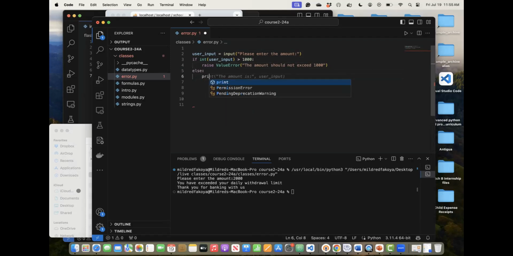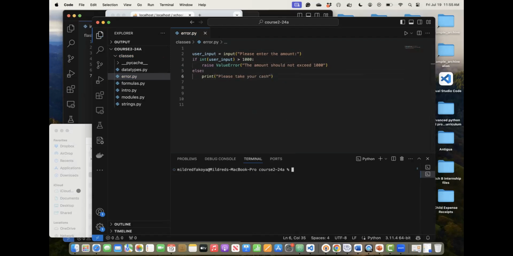Let's say print, please take your cash. Something like this. It's just an example of raising error without using the try catch. So we can raise error within a conditional statement like this.